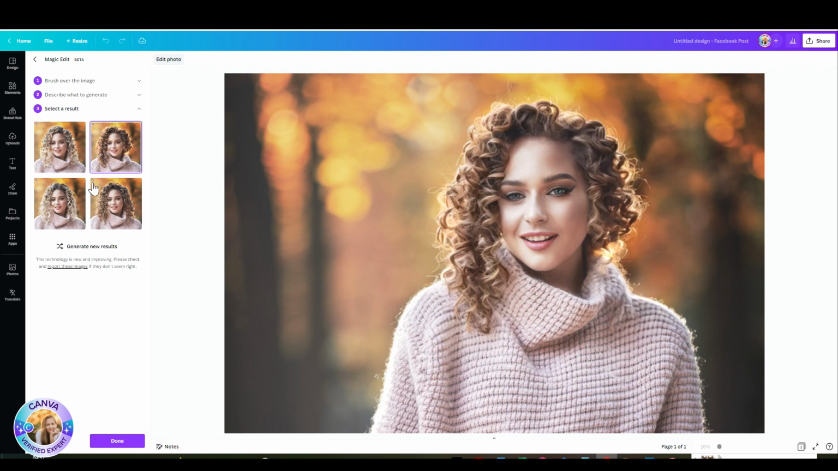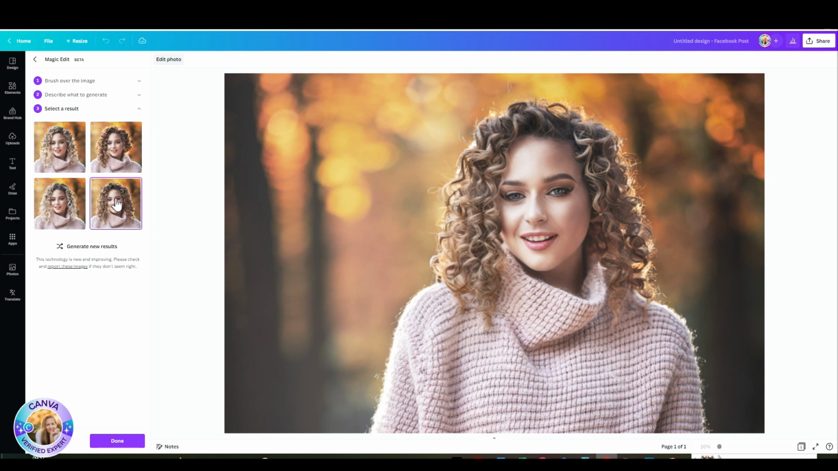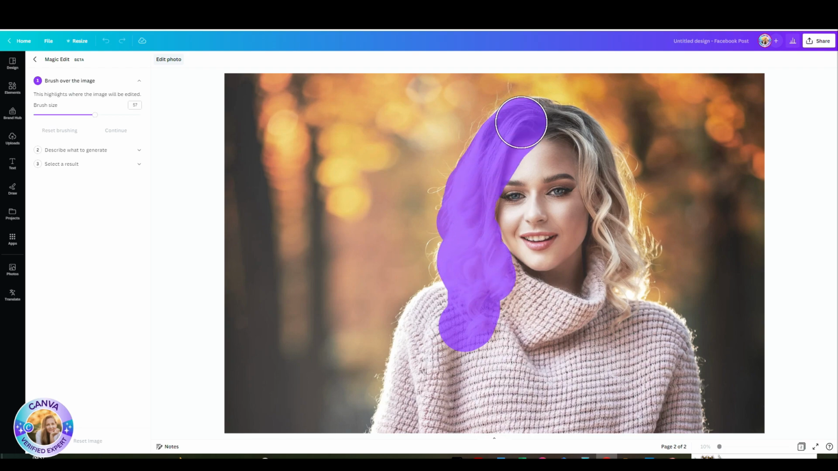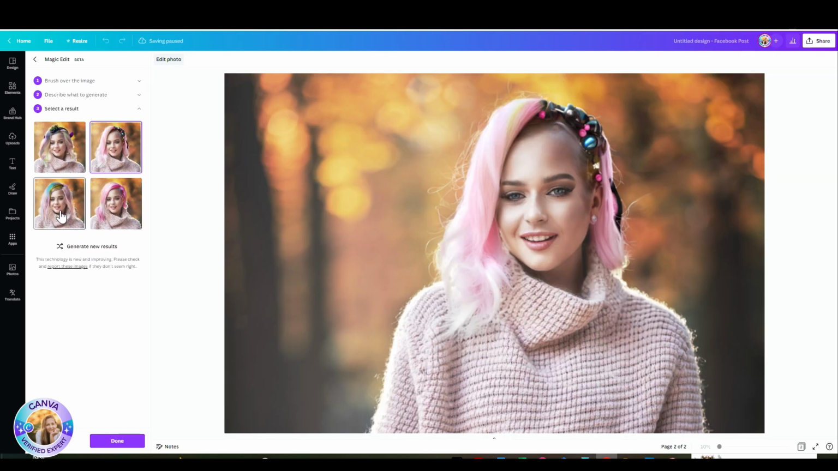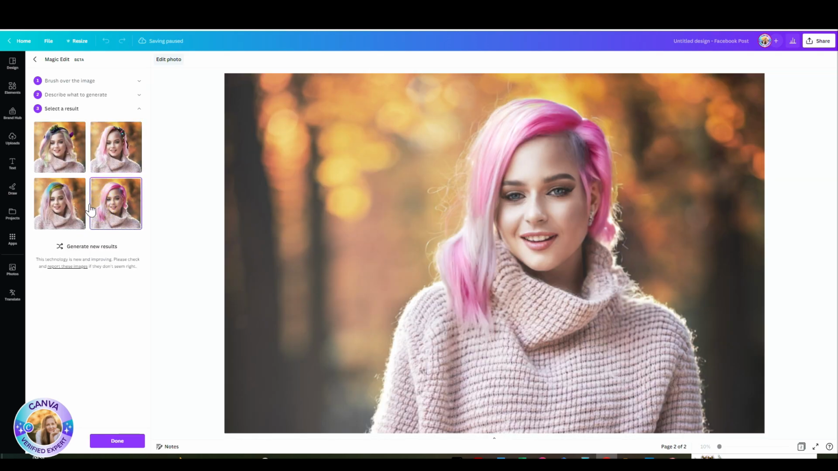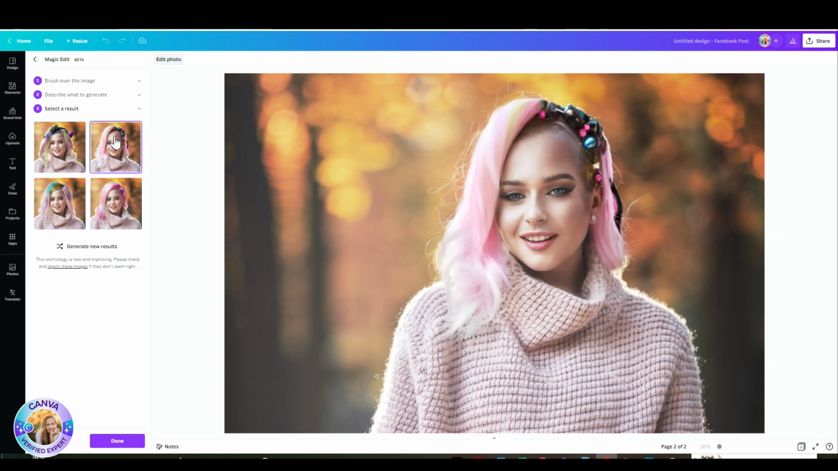Oh wow, look at that. That was super quick, and look at those curls. Oh, wow. Now I want to go ahead and give it another go. Let's try pink punk hair. Cool. Look at that. Oh my God, which one do I like best? I'm going to go with this one.